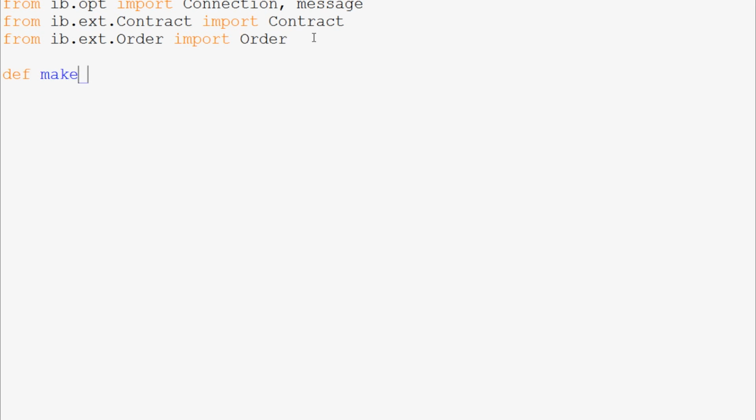So we're going to define make_contract. And in order to make a contract, we need the following things. We have to have a symbol, so in this case, what's the stock symbol? Then when you're making a contract, you also have to have a security type, so we're going to just do sec_type. Then you have to specify on what exchange, under what primary exchange, and then the currency. Those are all the parameters that we need.